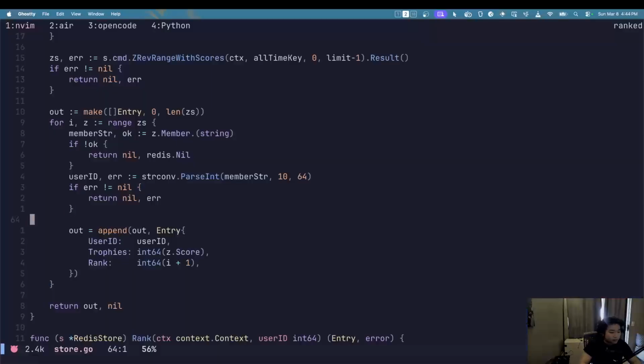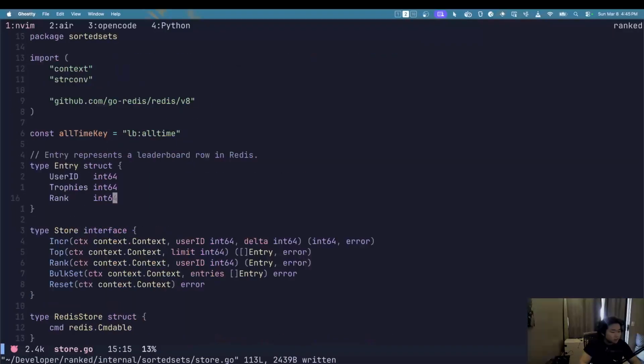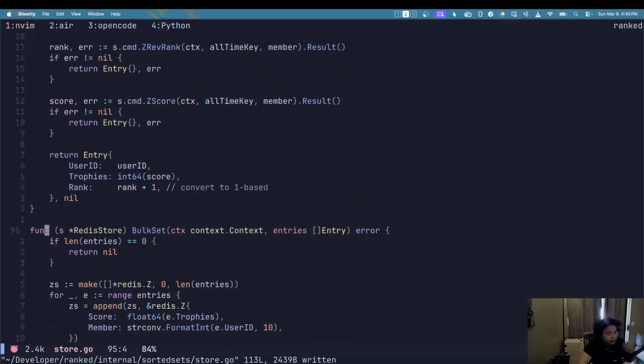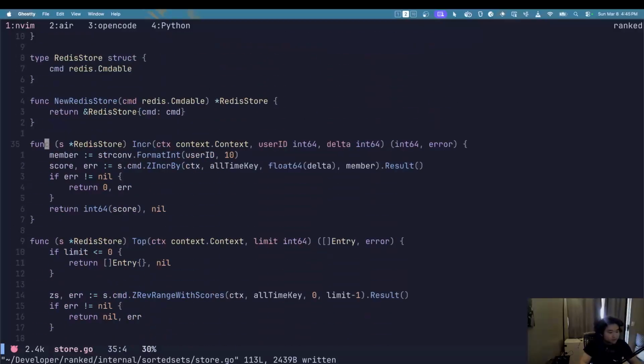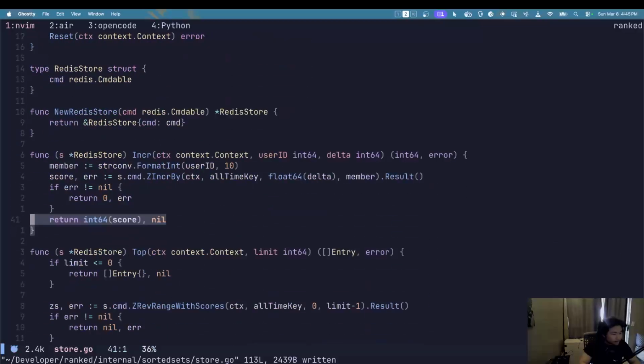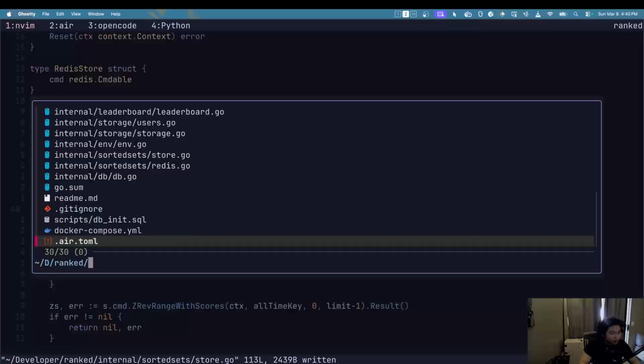Let's do a quick one. I had AI help me write this boilerplate stuff, since I have no idea how to use Redis. But let's use this abstraction stuff to help with the leaderboard, right?